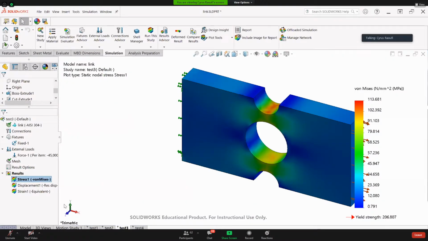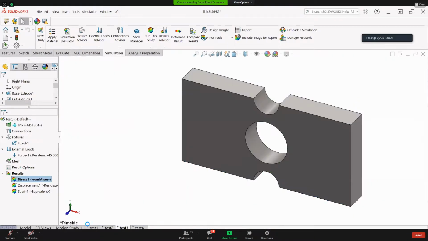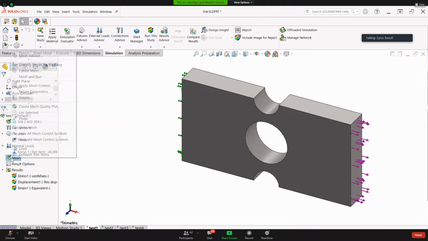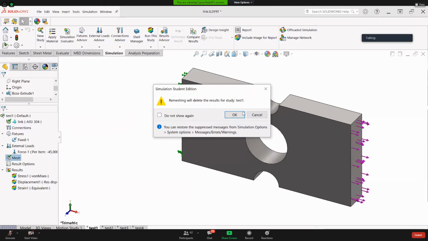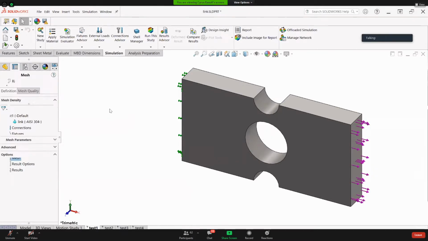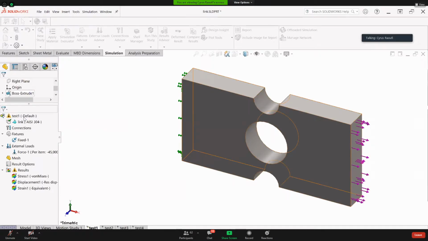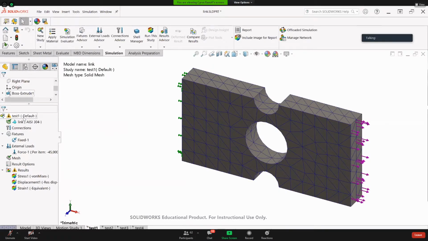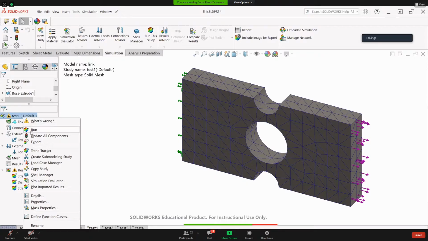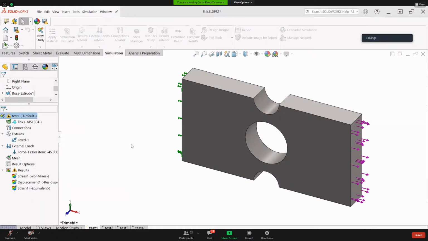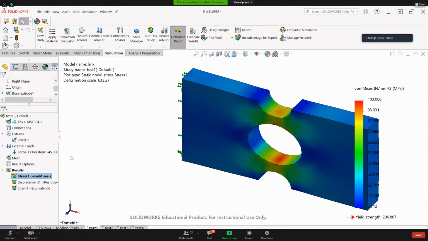And let me go to test 1. And let me see what was the mesh. Yes. I'm going to go from course. All right. And I'm going to run it one more time. That was the course, and the force is for 45K.